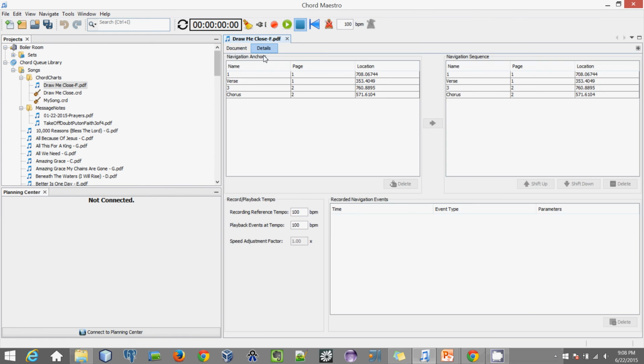You can look to see, in detail, sort of a list view of what we just did over here on the details page. This actually defines the different anchors and the location, which isn't really going to mean anything to you. The page, it tells you what page, and this is sort of the position on the page. But you can also define the navigation sequence.